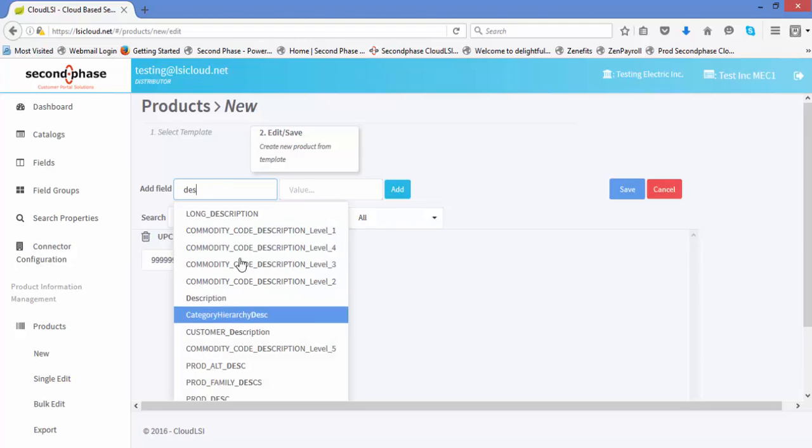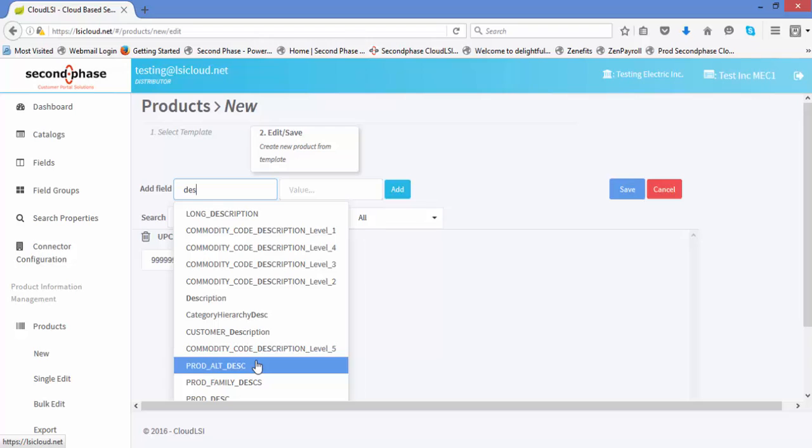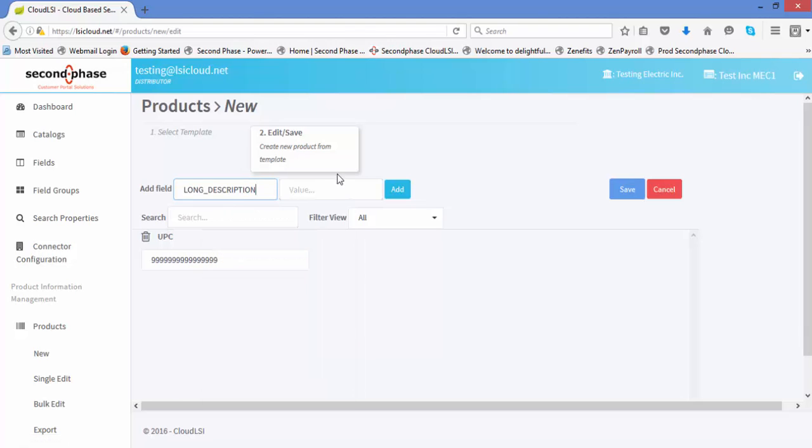We can add a description for our product. Let's say long description. We can say this is a new field added in training. We click Add. We can also add new fields that do not exist in your catalog just now.